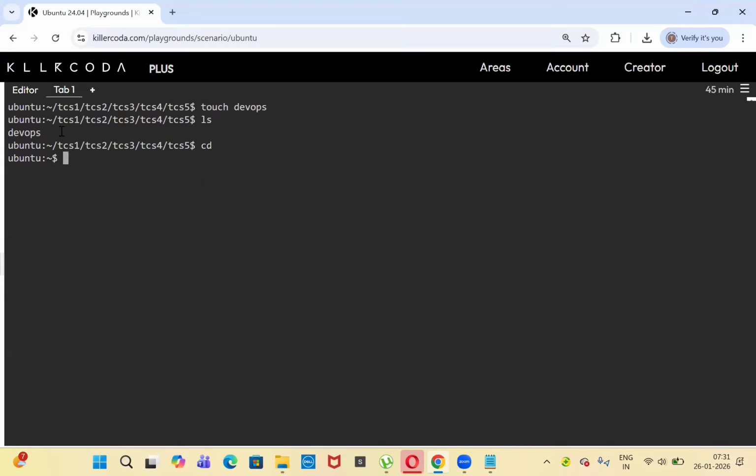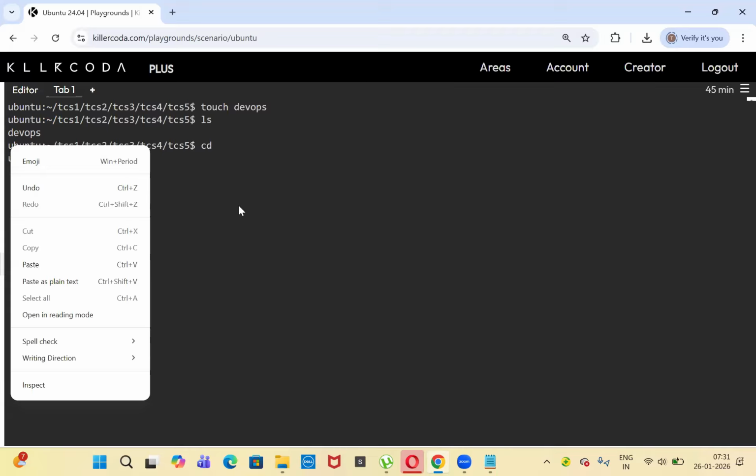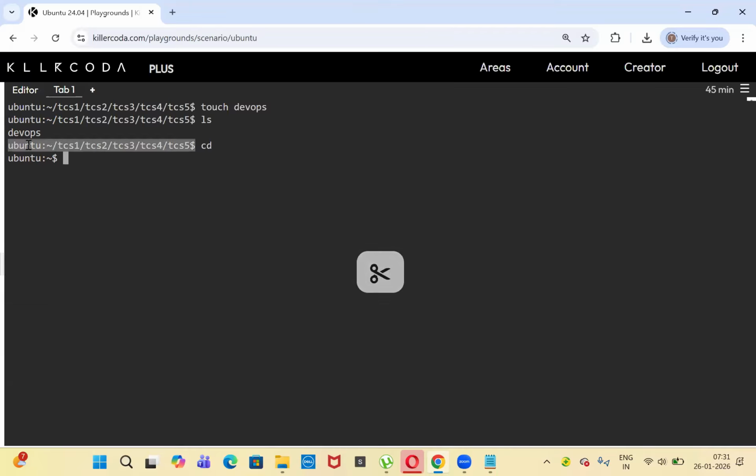Now observe carefully. I have used one command called cd, hit enter. It will go directly to your root directory. So wherever you are, if you want to go to the root directory, just hit cd. Now we are in the root directory. Now again I want to go to TCS5, meaning I want to go back to where I came from.